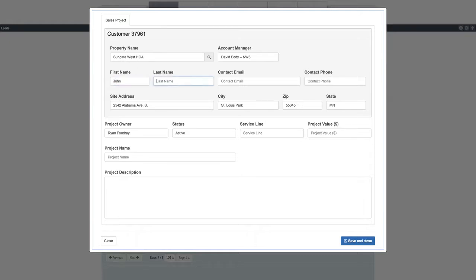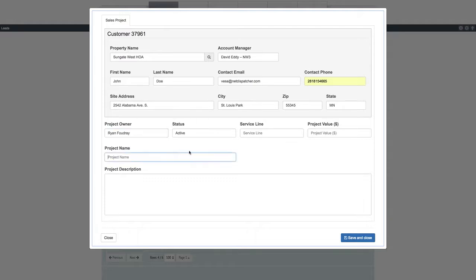I'm going to fill out this information here. I'm going to use John Doe and my personal email, so we can send it later. We got the site address in place. Let's do a full enhancement proposal. So these are my notes for the project name and description, so I could use a little bit more descriptive information if I wanted to.